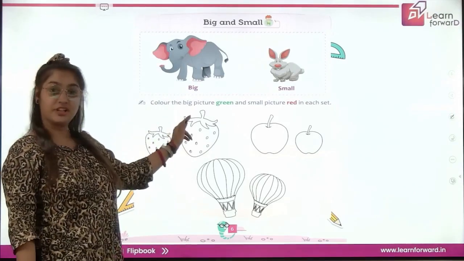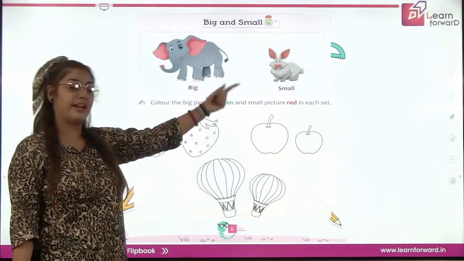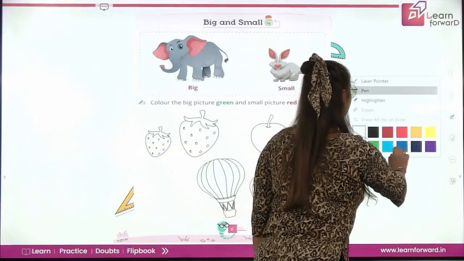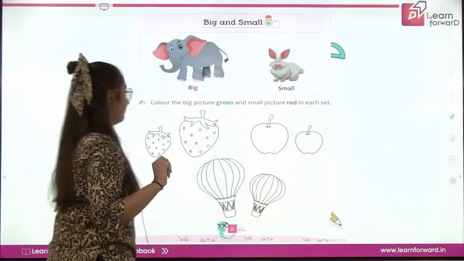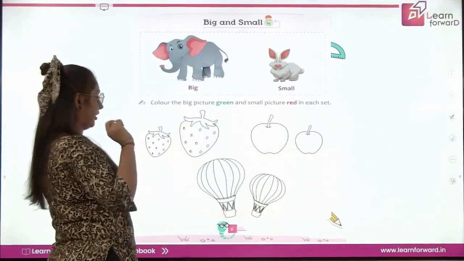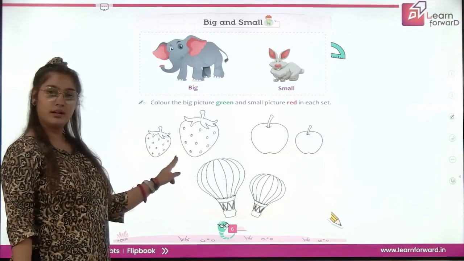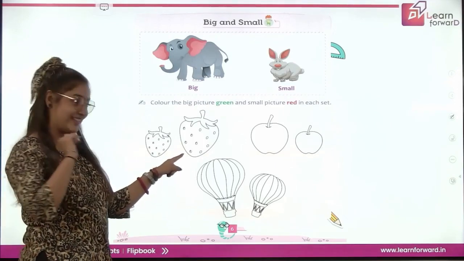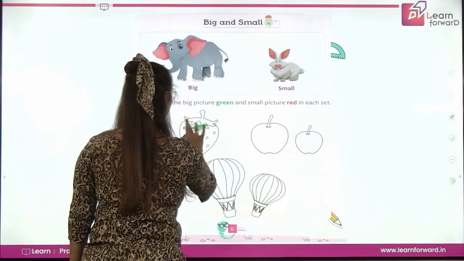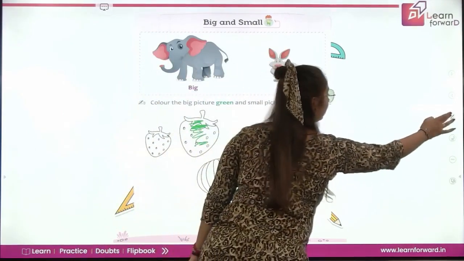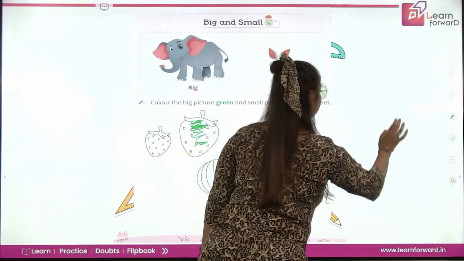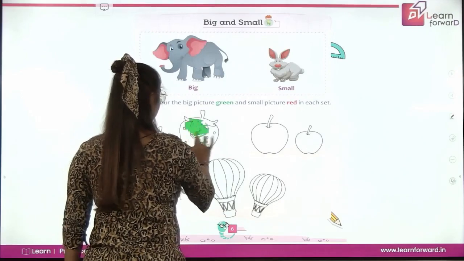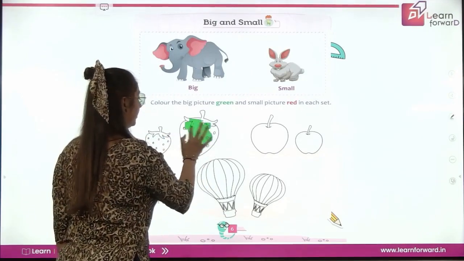Color the big picture green and the small picture red in each set. We have to color the big picture with green color. Now tell me, which one is big? This? No. This? Yes. I hope you all are coloring fast.